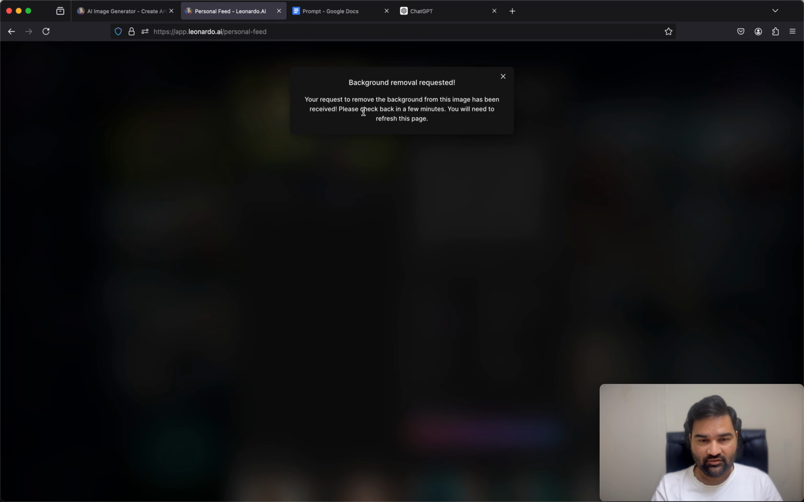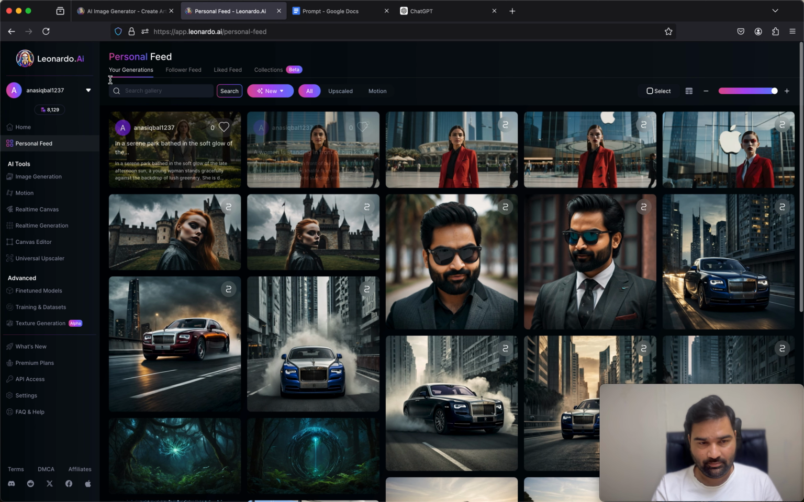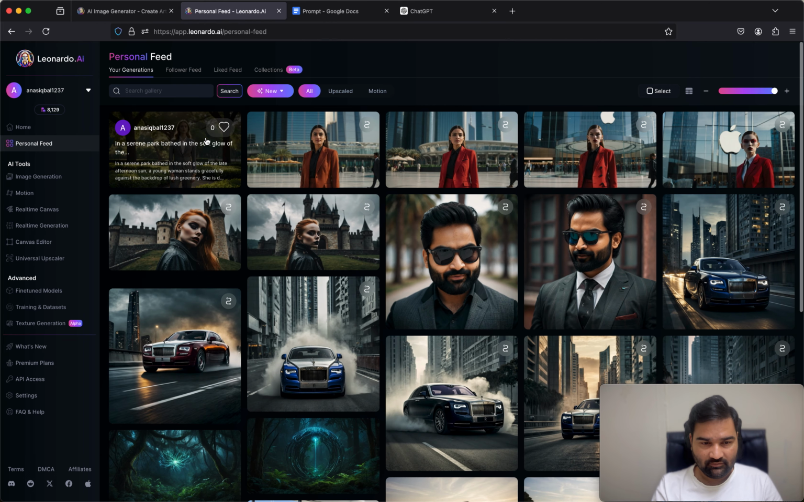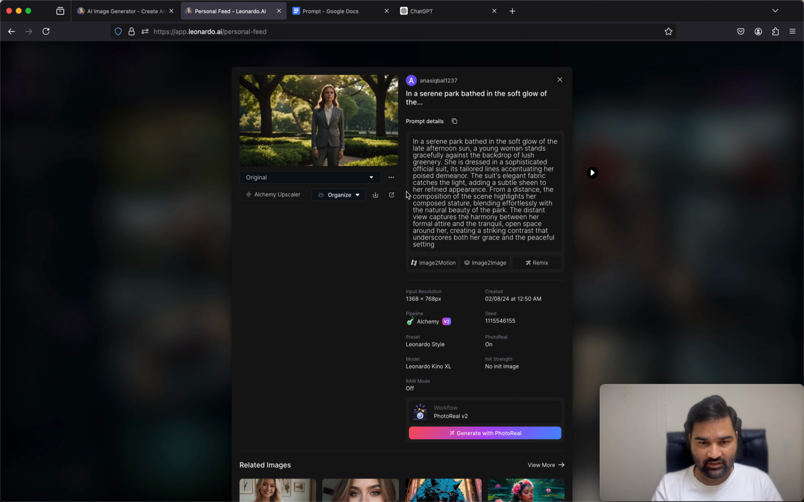It says that the request has been submitted and it will take a few minutes. I will come back to this screen again, or I will refresh the page. It will be removing the background of the selected image. Now I have come back to the dashboard. After refreshing, I will click this image again, and here you can see that it will take some time to remove the background. As you can see, it is in progress. As soon as the progress is done, the background will be removed.